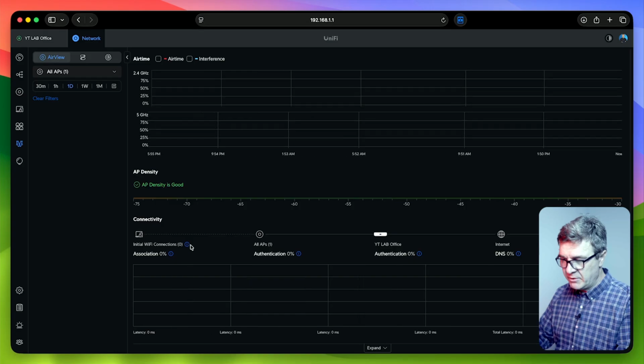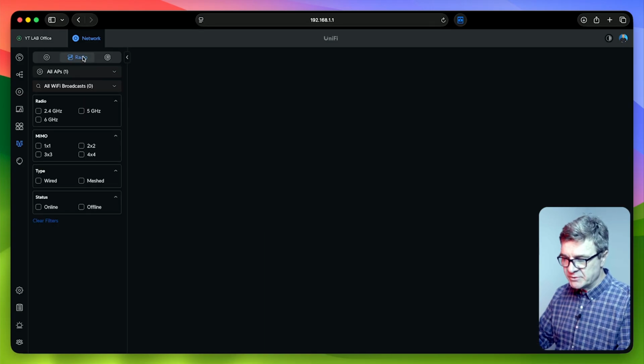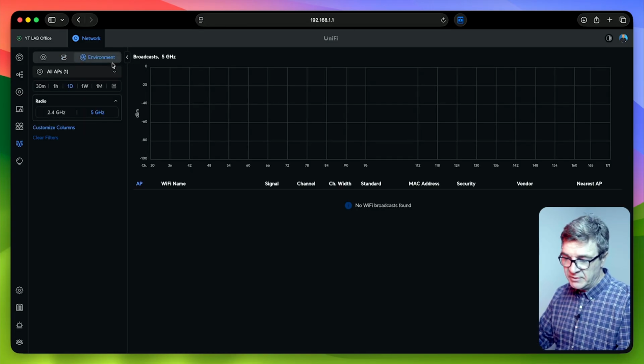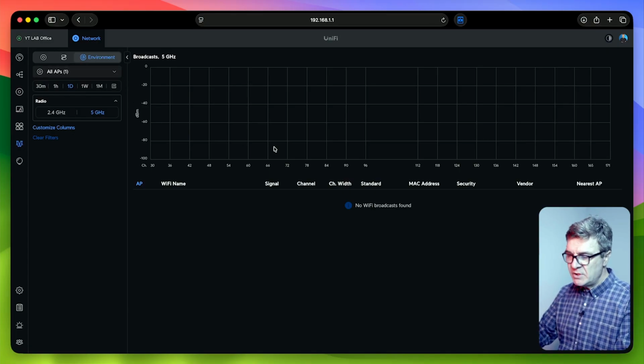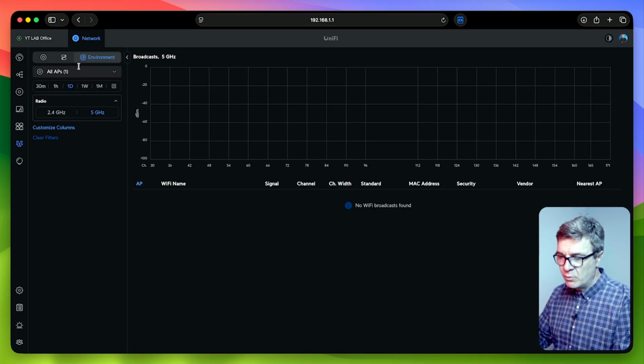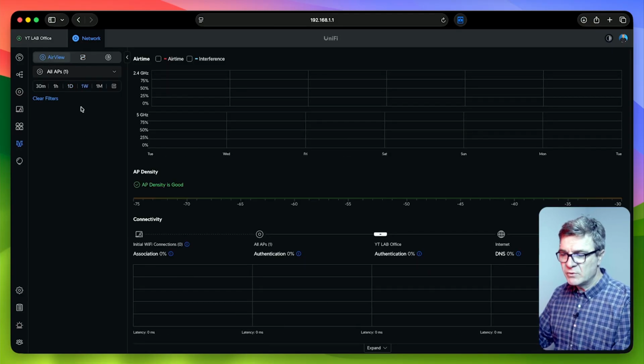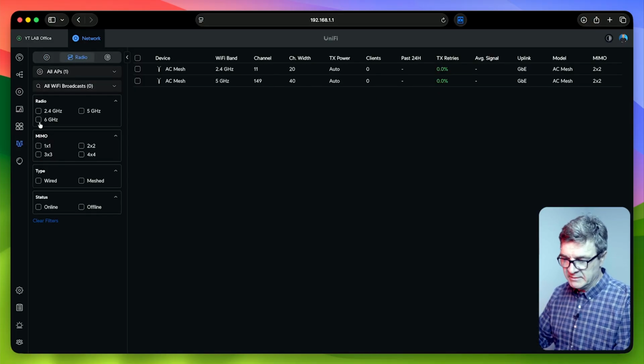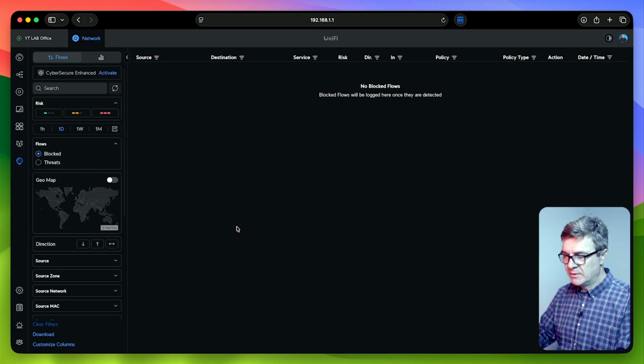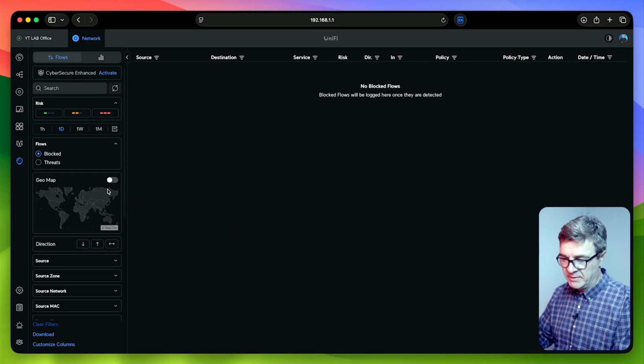Now here we have the radio information. We have the options to switch to the radio, to the environment, and you will see all the wireless connections once you enable and start broadcasting the wireless networks. And of course, just like on the other pages, you can filter based on the uptime or based on the radio channels.